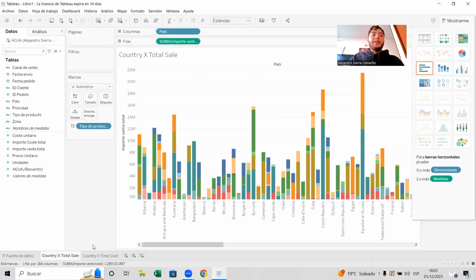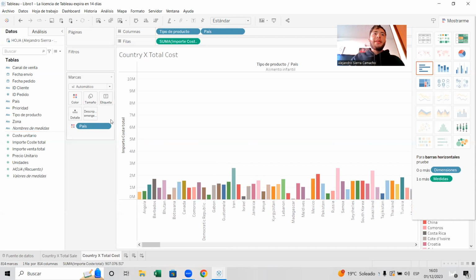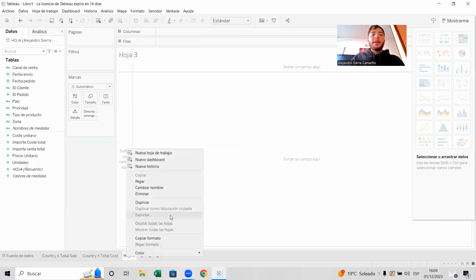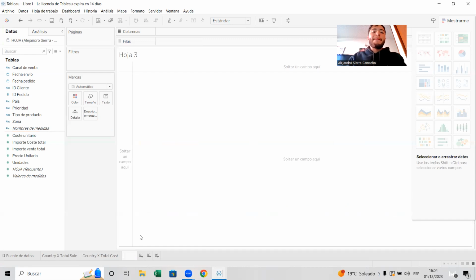So for total cost, and we have here. So now we're going to call this country X total, type of product, and we're going to do a filter. So let's see, country X total, it's type of product. My bad. Of product. Yes.